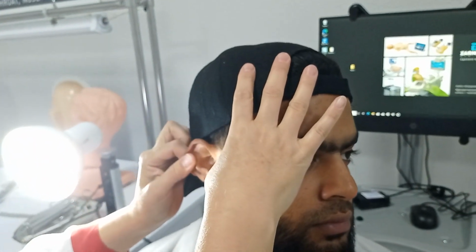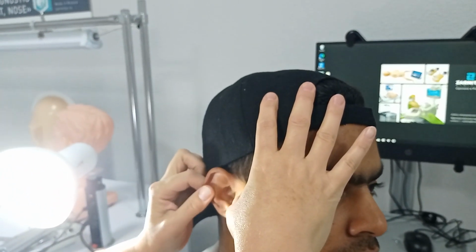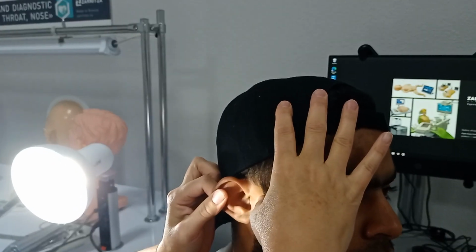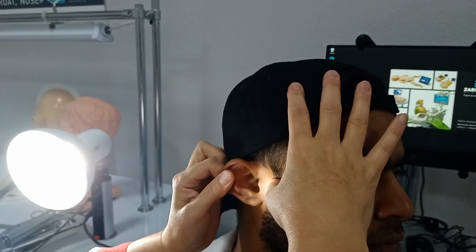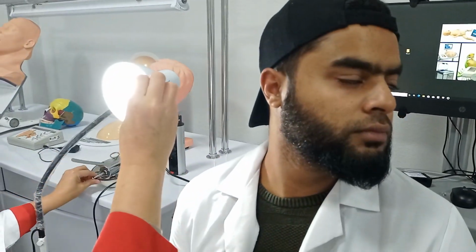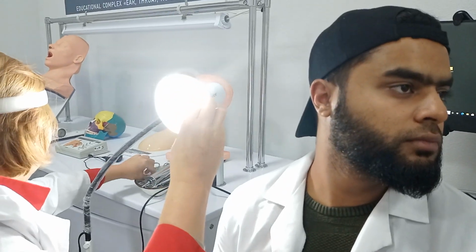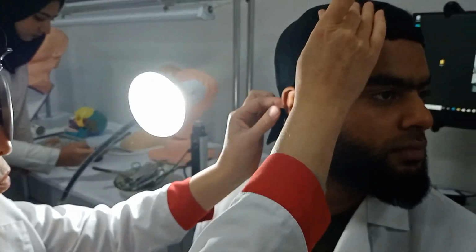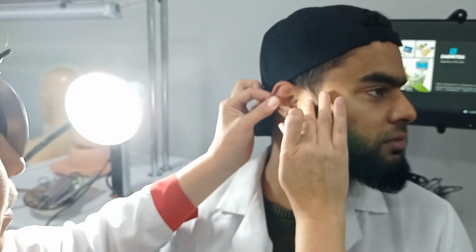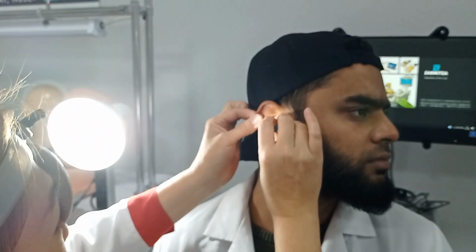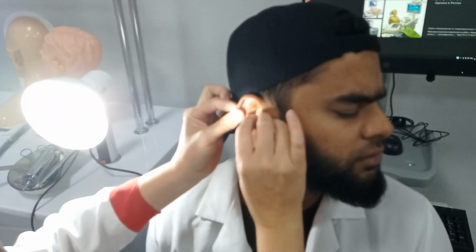And now, if your technique is correct, even without speculum, all external auditory canal and even tympanic membrane are visible. If external acoustic canal is narrow, in this case we can use the speculum instrument. Again, you pull the pinna upward and backward and you insert the speculum forward. And you can see tympanic membrane.